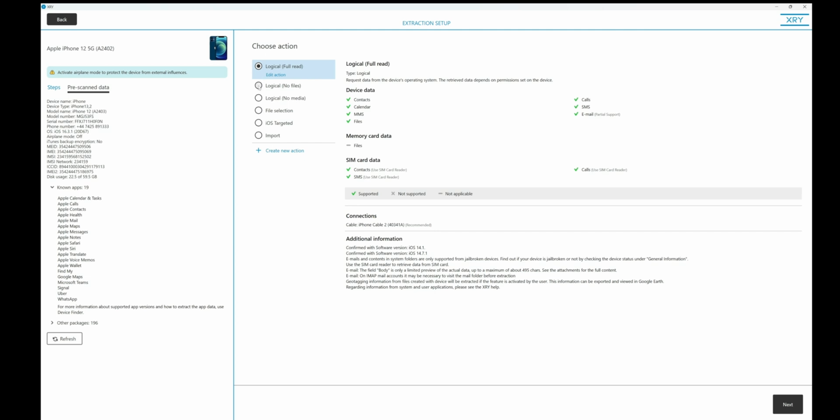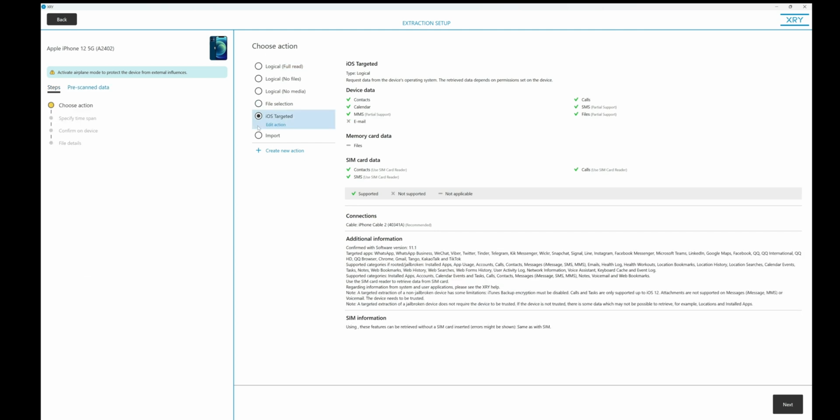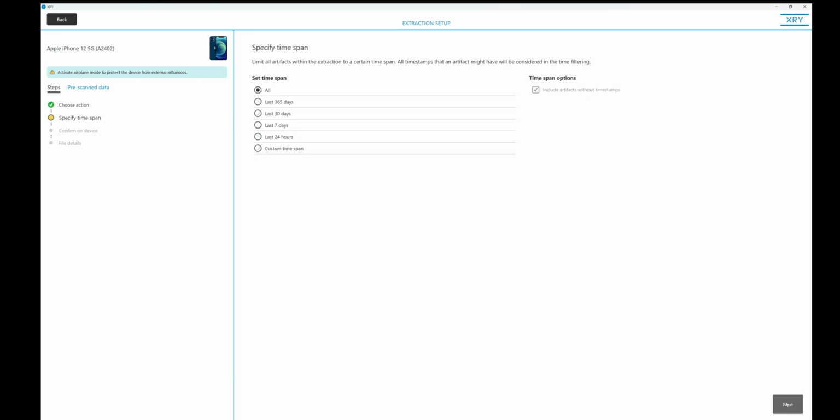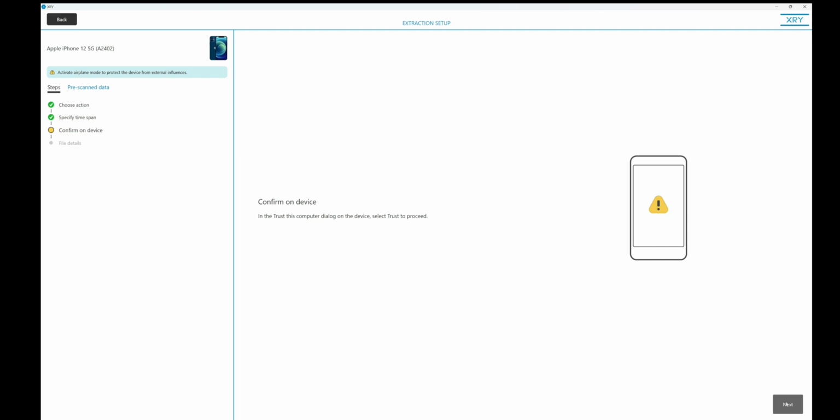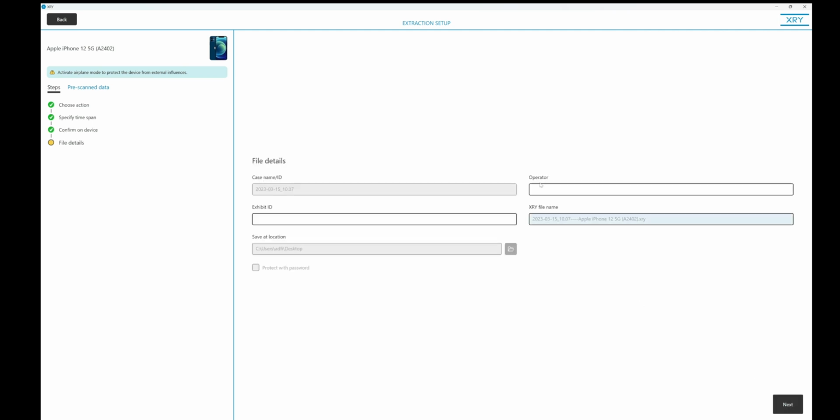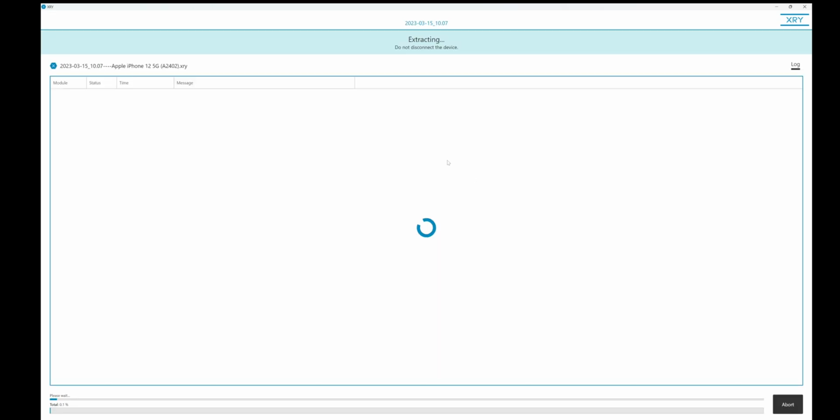So now you can choose the profile of the device that you want to perform the targeted extraction on, choose your action as iOS targeted, set a time span if required, confirm the prompts on the screen, and follow along with the standard process for extracting the device. Next, fill in your relevant case details if required, and then we start the extraction.